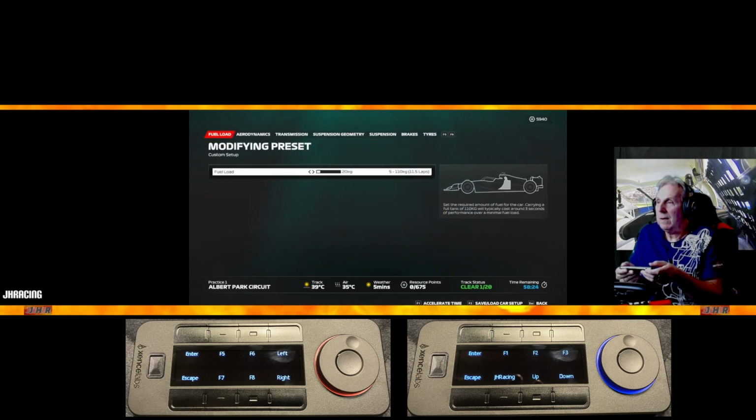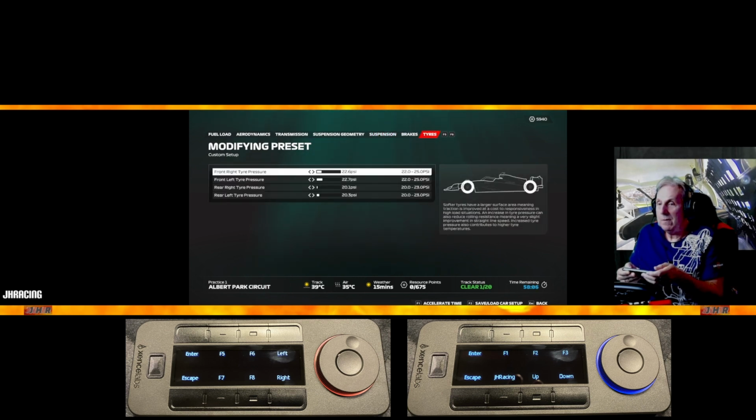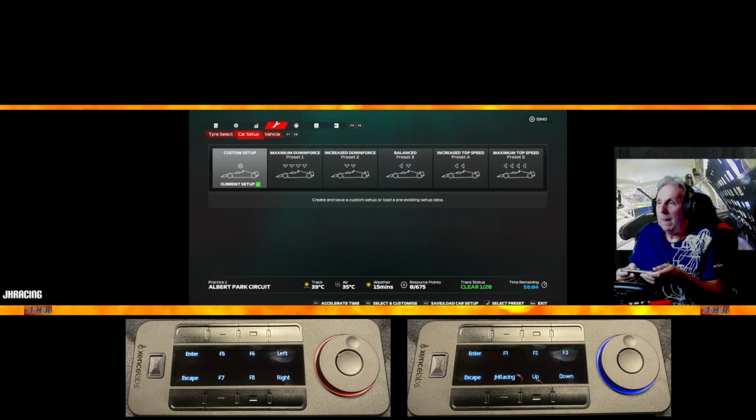And there we go. I can go through this. I've got F5 and F6. F5, I go through all the different factors here. Okay, I'm happy with it. So I'll press Escape, which is a button on my quick keys, not on the keyboard. And now I've got that.